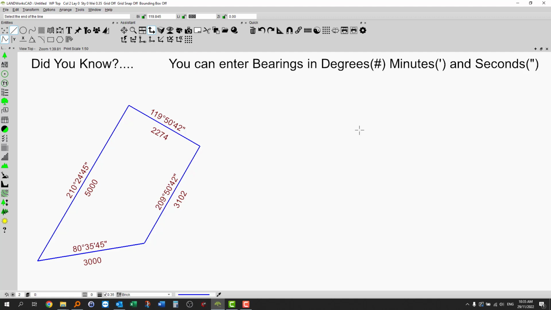That will take you over to the length where I can enter 2274, which is the length of this line, and when I press enter, the line is drawn. As you can see, I can just wander around now, and let's see what happens when I enter the next value.